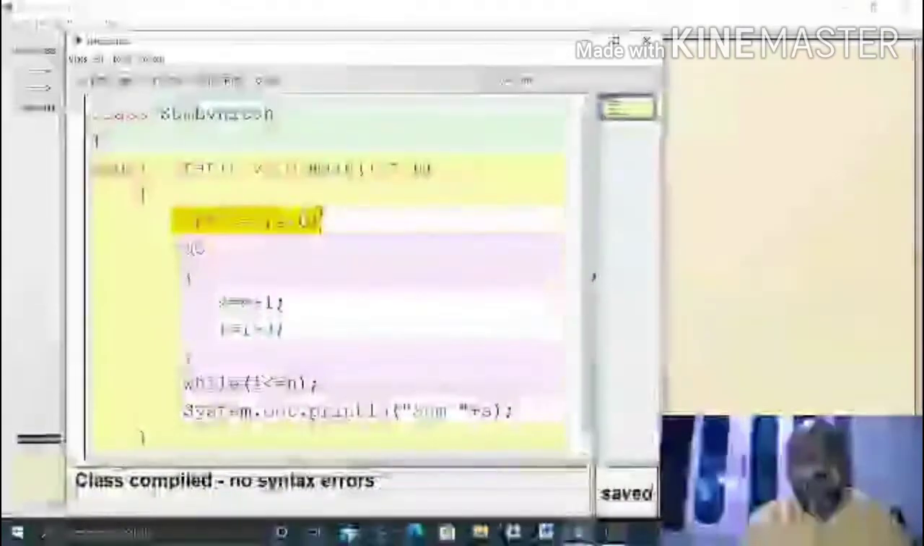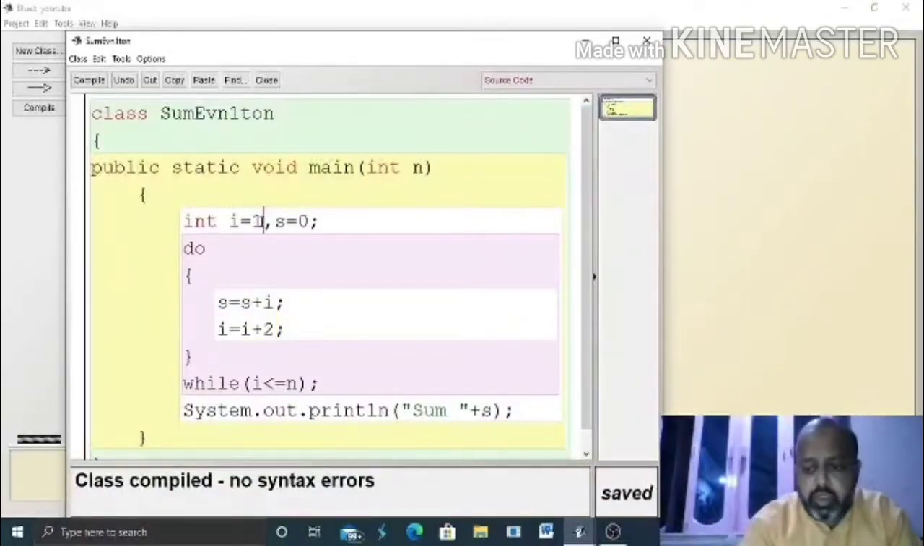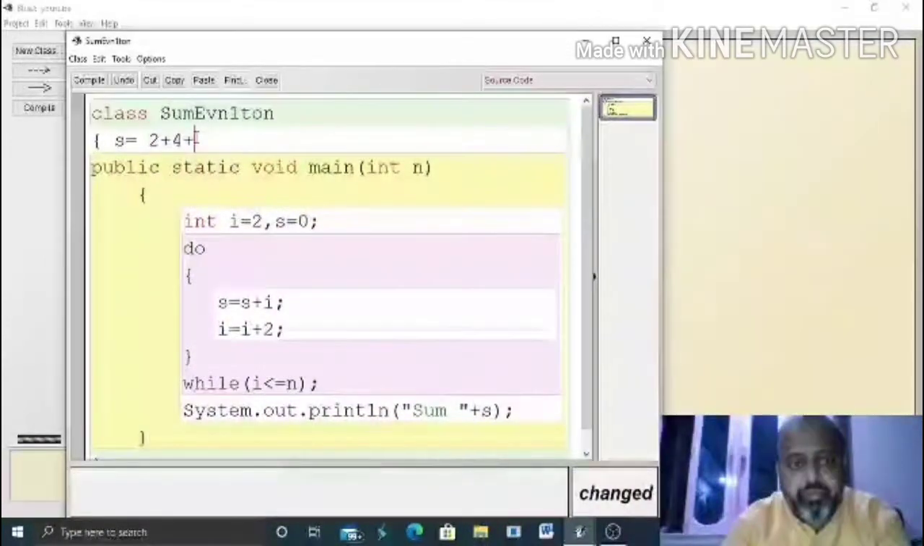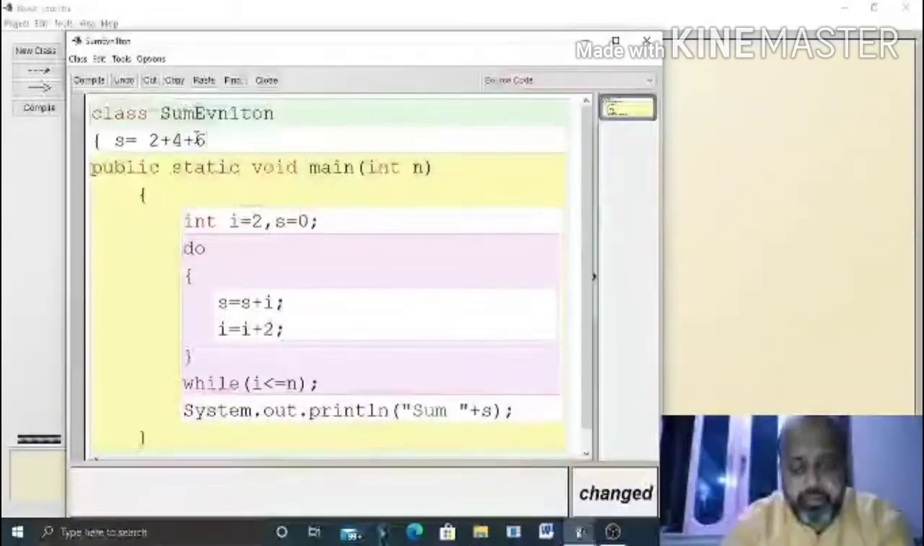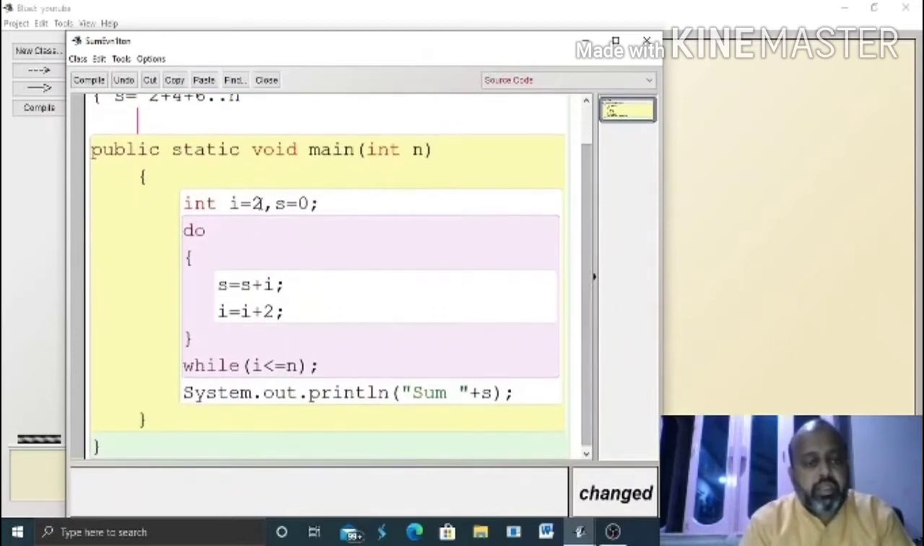You can see here the same initialization you have done. This is the thing we used to do in the for loop, adding s equals s plus i, and my i is increasing by 2. I have told you sum of even numbers, so my i should be 2 here. And I am writing the question here. This is the question I am doing till n. If you give n as 10, you'll get the sum of even numbers till 10. My i is 2, do loop starts, adding, and after that increment. Then checking whether my i is less than or equal to n or not. If the condition is right, it will continue doing this.